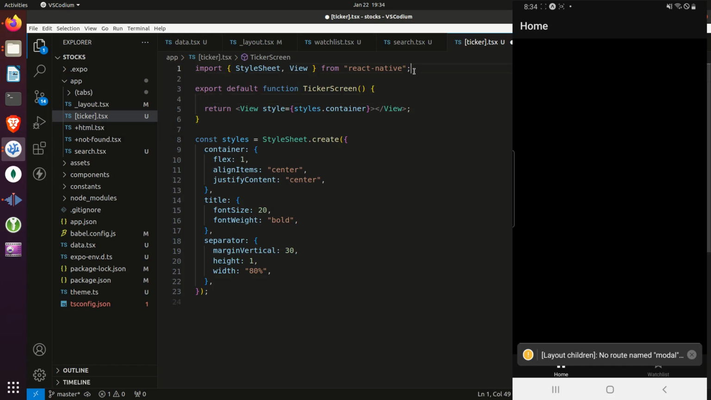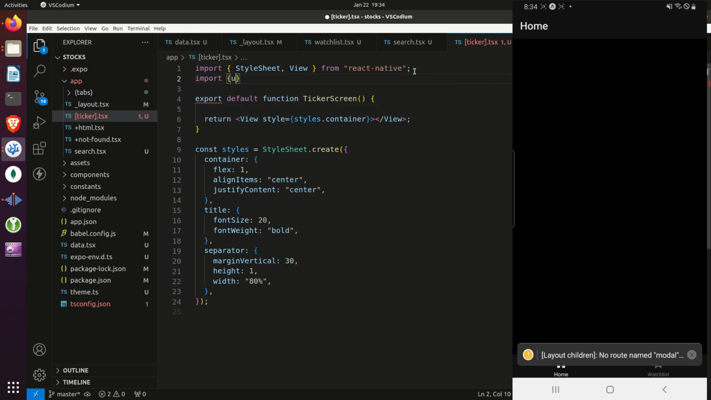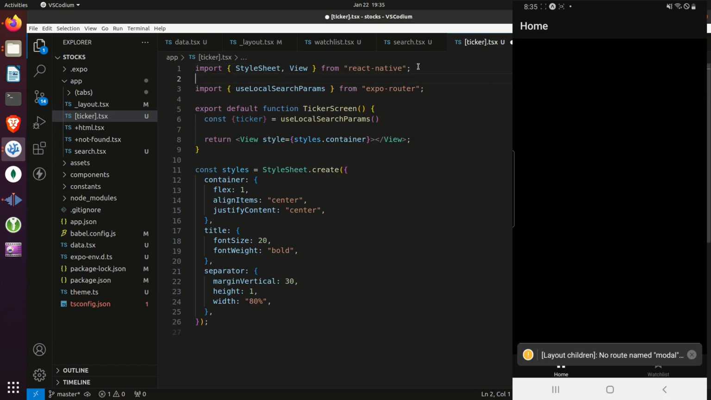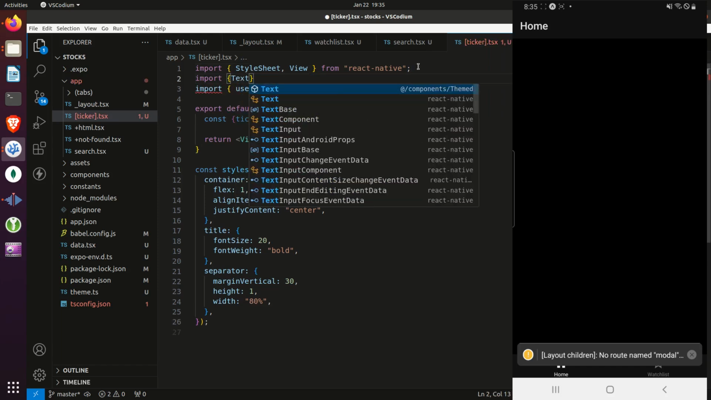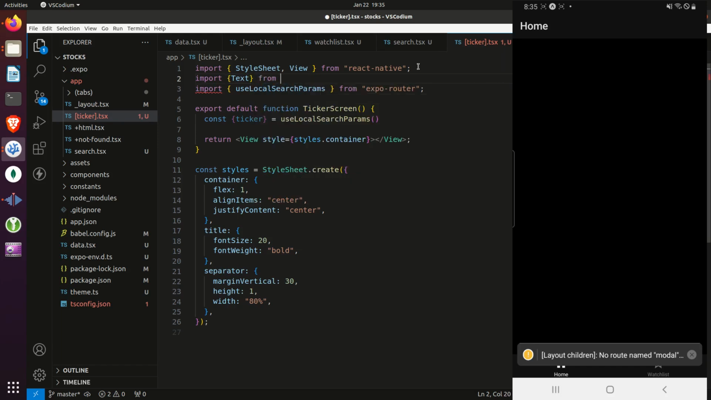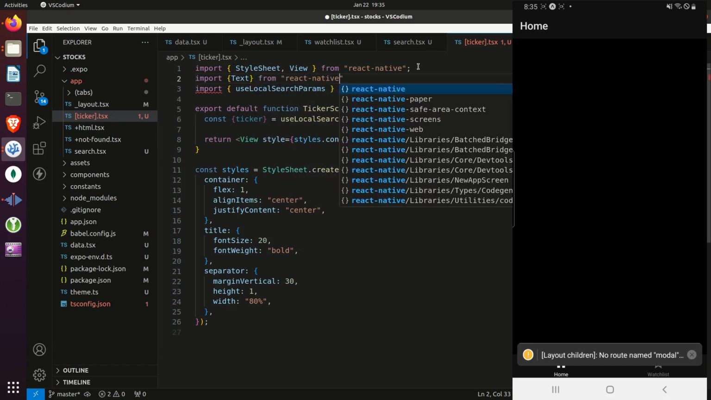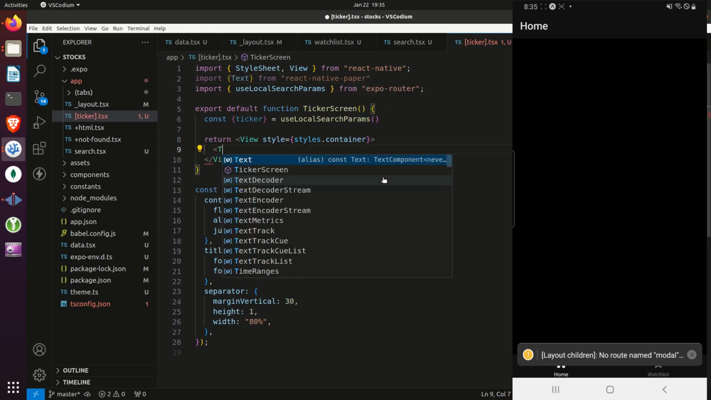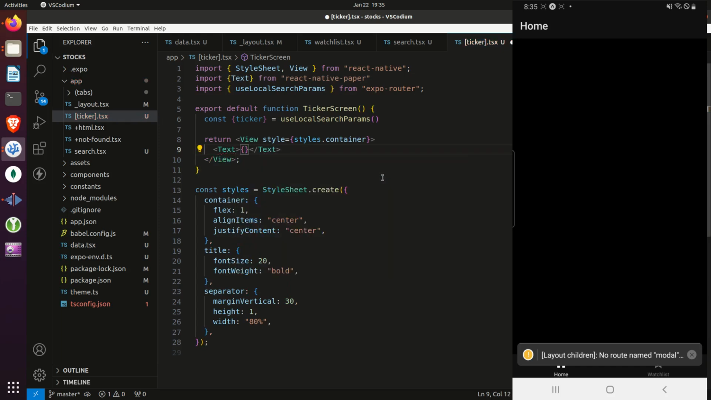So what we do is we import use local search params from Expo Router. So what we say is we want to destructure what we get from use local search params, and within this will be ticker because that's what we named our file. And then here, let's also import text so that you guys will understand. We'll import that from React Native Paper. And then within our view here, we'll have text, which just shows the ticker.